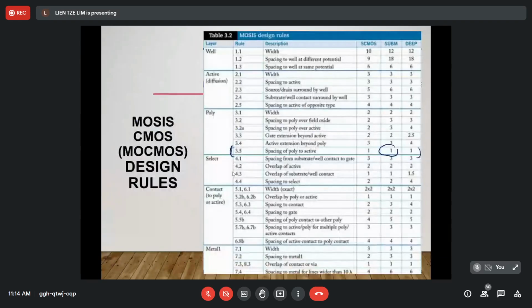Okay, just now I showed this one for the spacing of poly to active. It is 1, the minimum is 1. So for the others as well, the spacing is also stated here according to this submicron design rules.